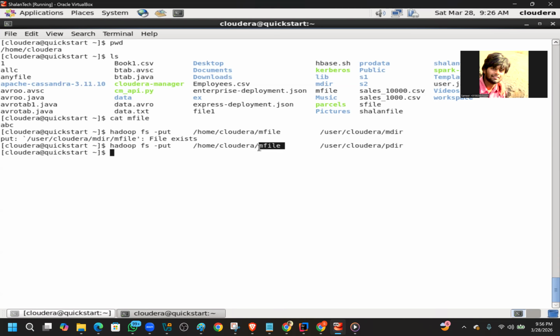See the last part, always. This is the full path. Always you have to take the full path. If I want to take M file, what is the full path of it? Home/Cloudera M file. Where do I want to put it? I want to put it in pdir. What is the full path of it? User/Cloudera pdir. Let's now list pdir and see if it's there or not.